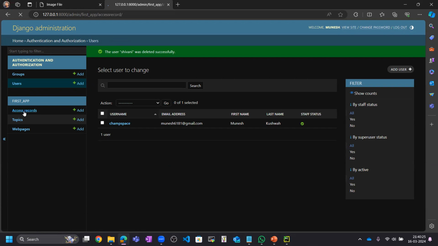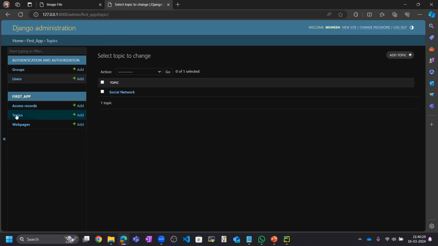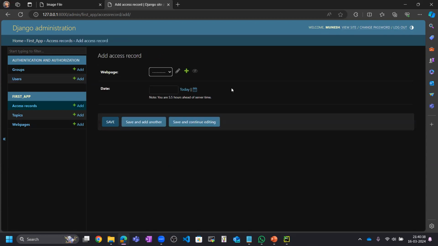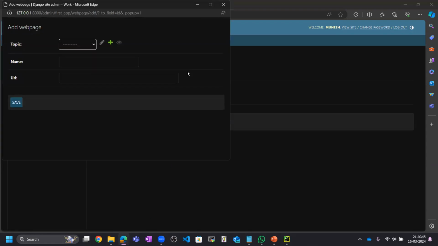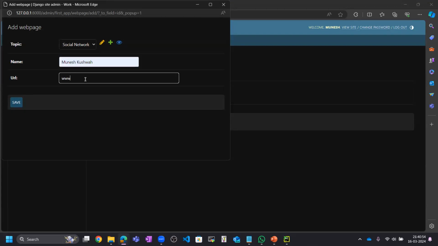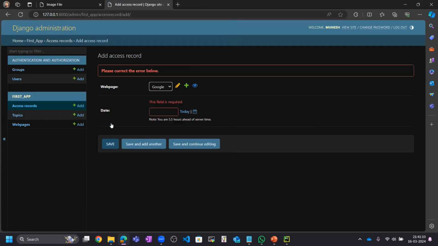Now, three tables we have added. One is access records, another is topic, and another is web page. Let me talk about the access record. In the access record part, let me add one access record, and here I need to give the social network. I added the social network, then the URL, and let me give www.google.com. And here, what is the name of the website? That is Google. So this way, from the user experience, you can add one user.